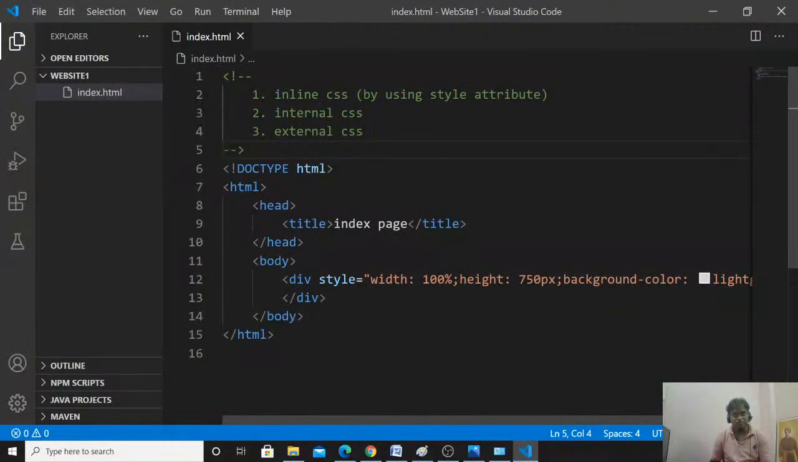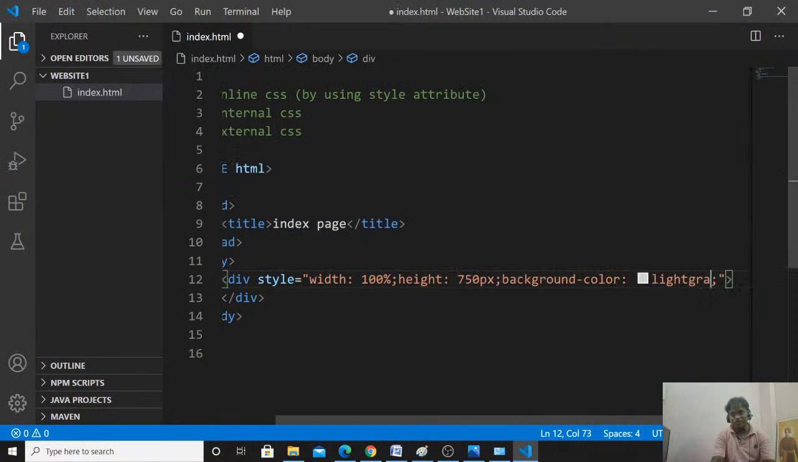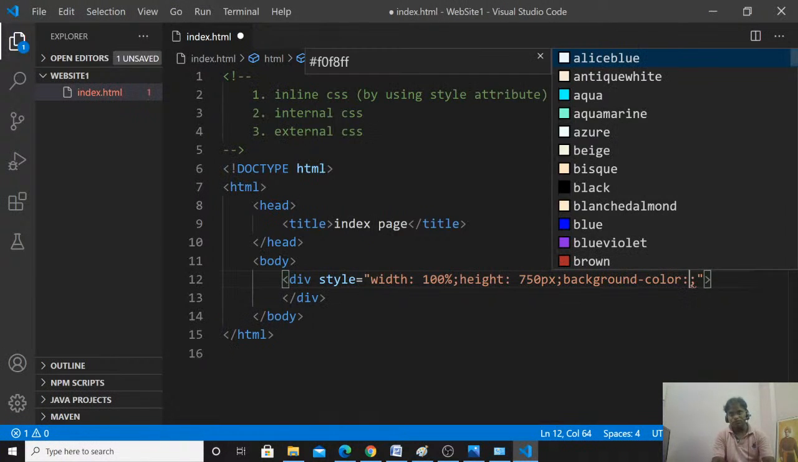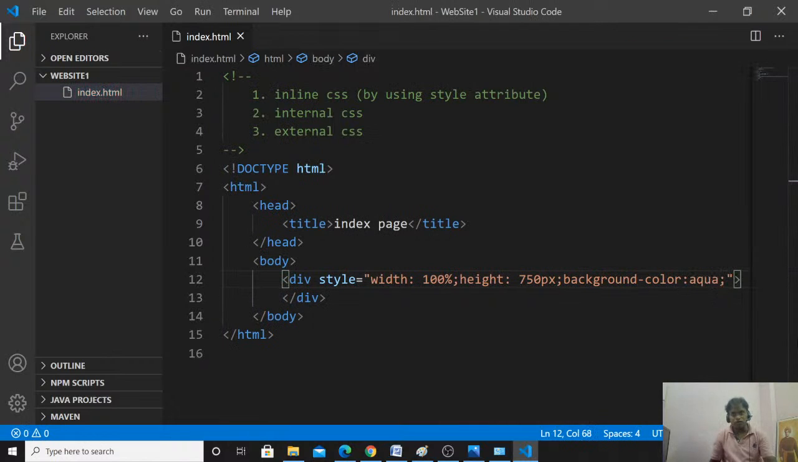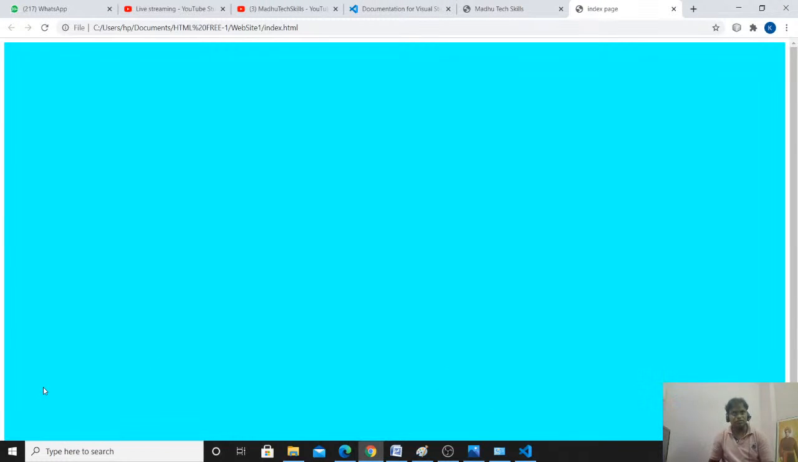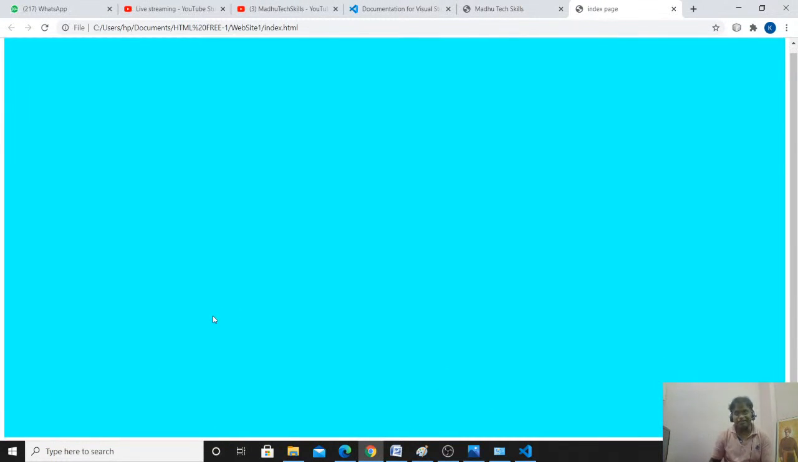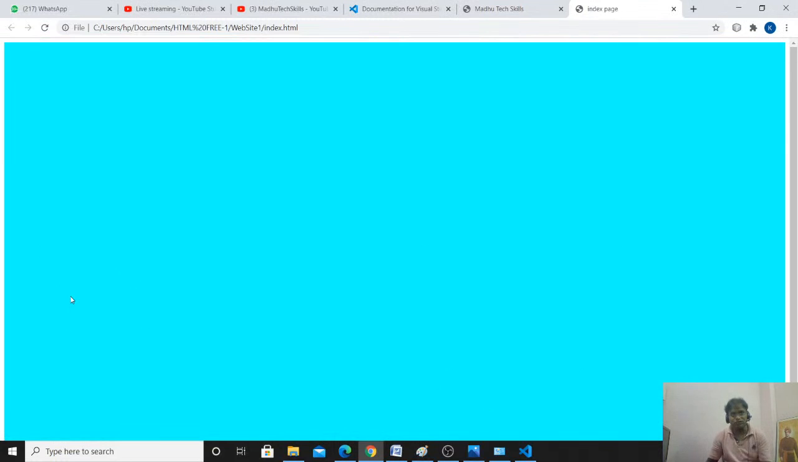Background color, some gray color you are seeing, right? This is the gray color. So gray color is showing. So let me change the color, then you can come to know that. Yeah, aqua. Refresh. That's it. So I have created a div tag, right? I have created one div tag.